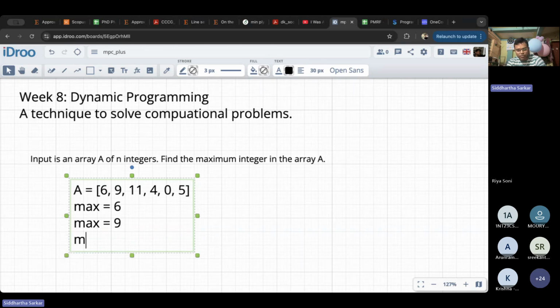Next iteration, I'm going to compare the present max with the next number, which is 11, and I'm going to update the max from 9 to 11 and so on. So this is the algorithm, but we can think of this algorithm in a slightly different way.